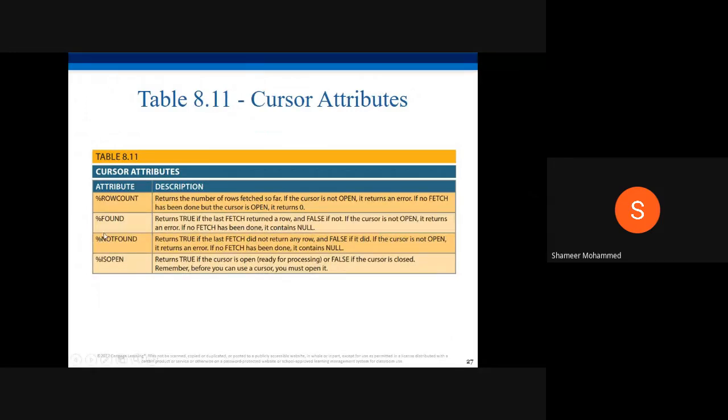If you found the data, this attribute, percentage found, will return true. If no data is found, percentage not found will return true. Is open is the attribute to check whether the cursor is still open or not. And this one is row count, which gives you how many rows you have retrieved. So these are the important attributes you use while declaring the cursor. Okay, I will show you here.